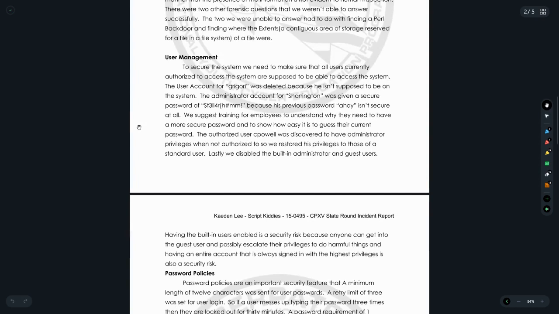Let's go on to user management here. So to secure the system, basic user management, we wanted to make sure that all the users currently authorized to access were supposed to be allowed to access. So we ended up removing the account for the user Grigory because he wasn't supposed to be there. We changed the password for Sherrington to give him a secure password because his previous password was a 4-letter, not secure password.